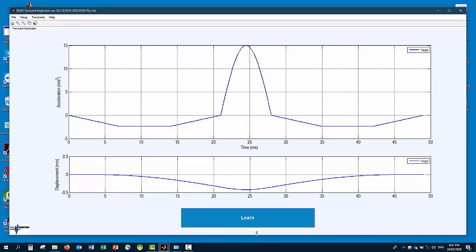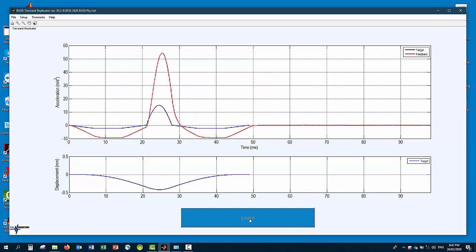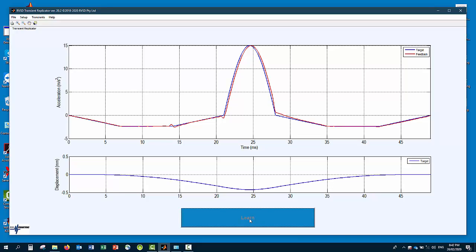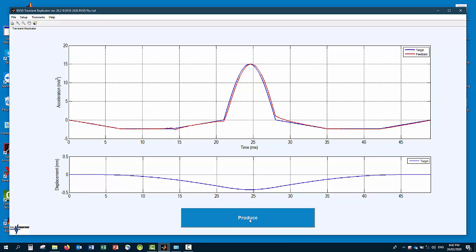The first thing to do is to adapt, or allow the system to learn the dynamic characteristics of the shaker, and for that it generates a small pulse and adapts to the dynamic characteristics of the system. Now it has learned it, and you can see here the blue curve is the target pulse, and the red curve is the feedback. Now we can produce a number of shocks at will.